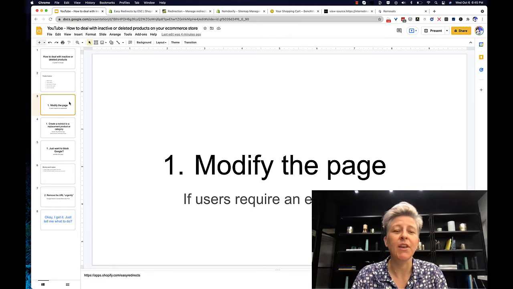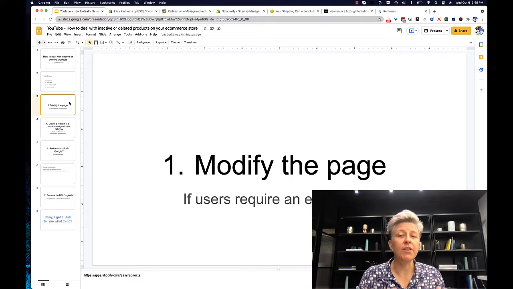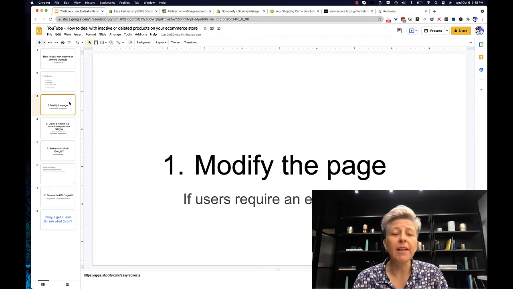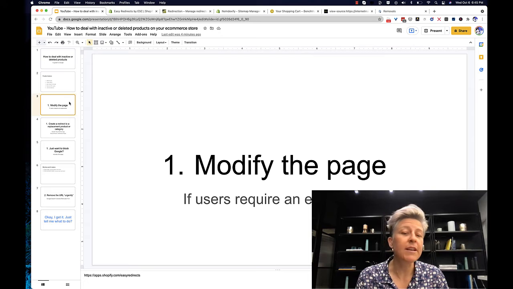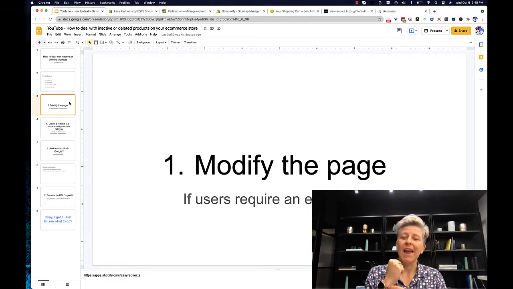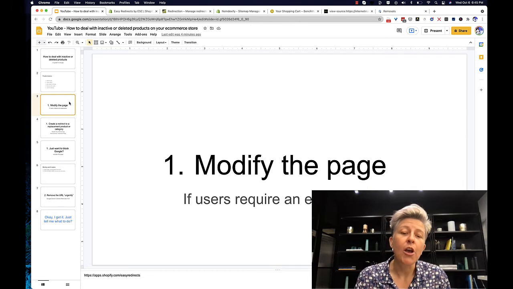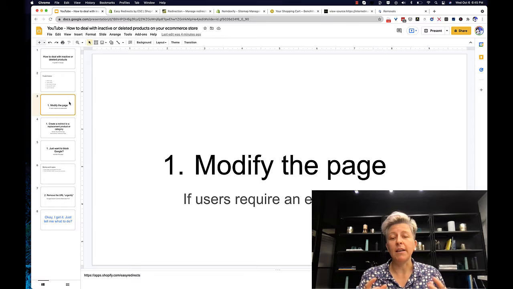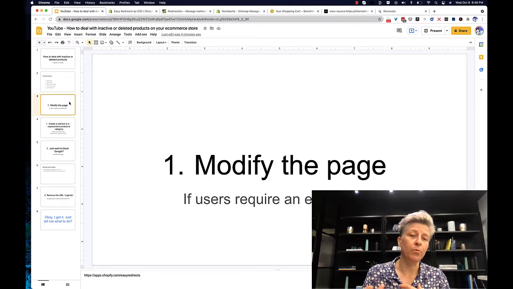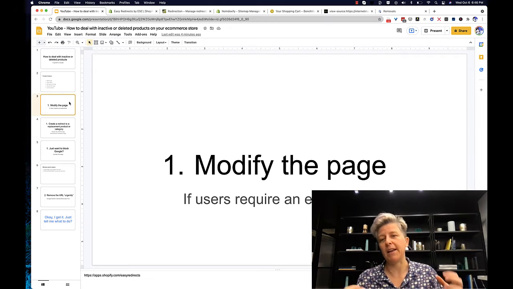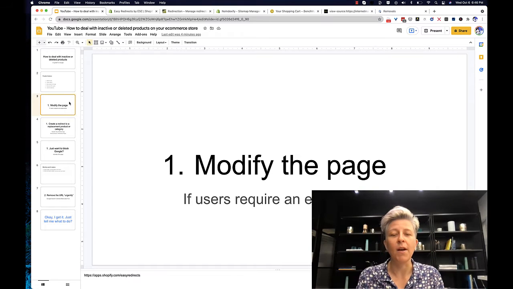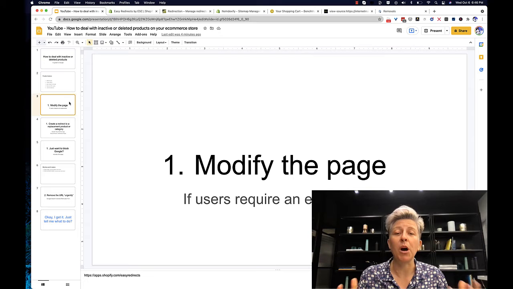So the first is to modify the existing or previous page. So let's say, for example, you had a really popular gold watch and the gold watch had to be deleted because, say, you had to change your factory or whatever. If your users require an explanation of why that product might be out of stock, or maybe you're going to bring it back later, but you need to delete the page for now, basically you can modify the page.